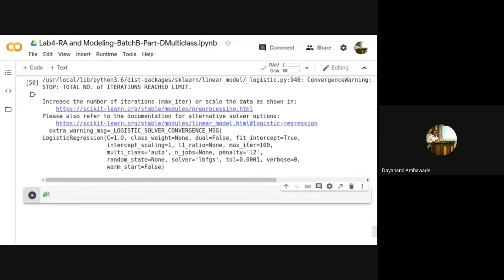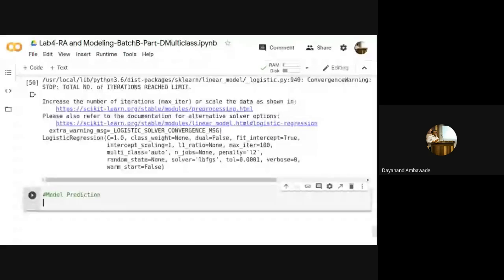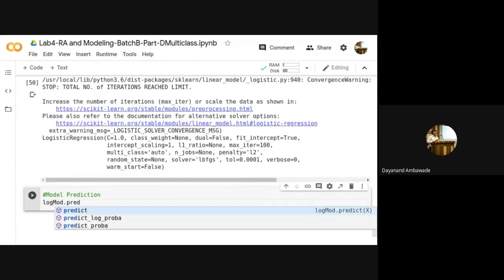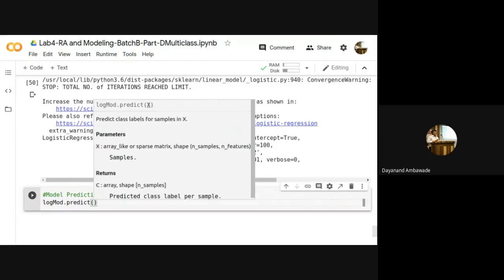So the next part is prediction, model prediction. The model is ready, so now this model is capable of predicting. What to do? The model name is log mod, and predict is a function. So remember, the fit function is to train the model, and the predict function is to predict.